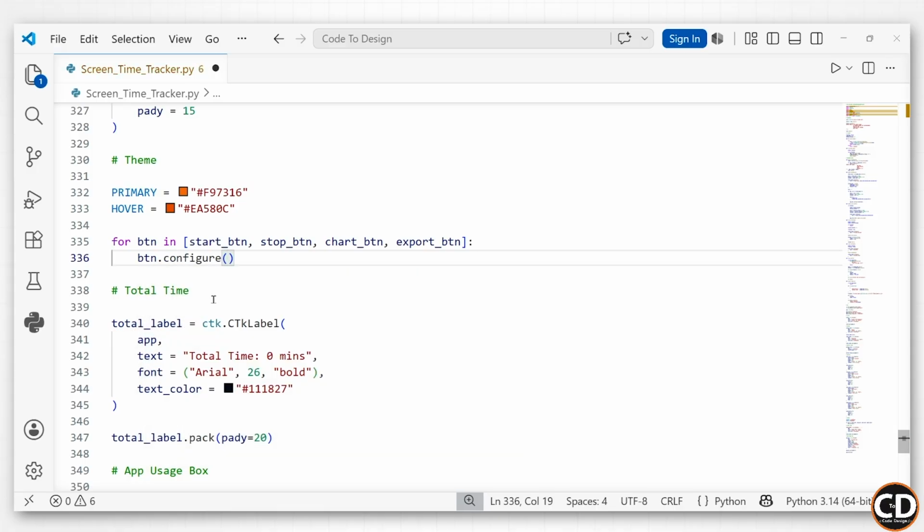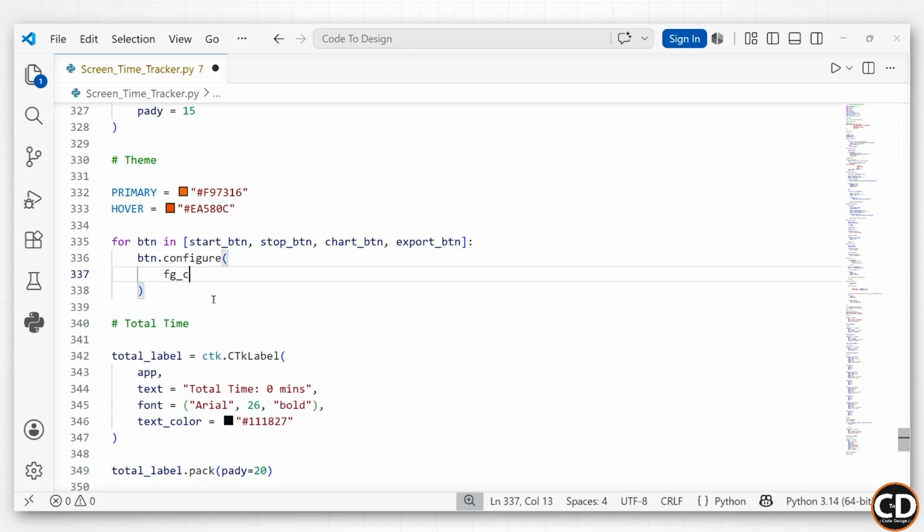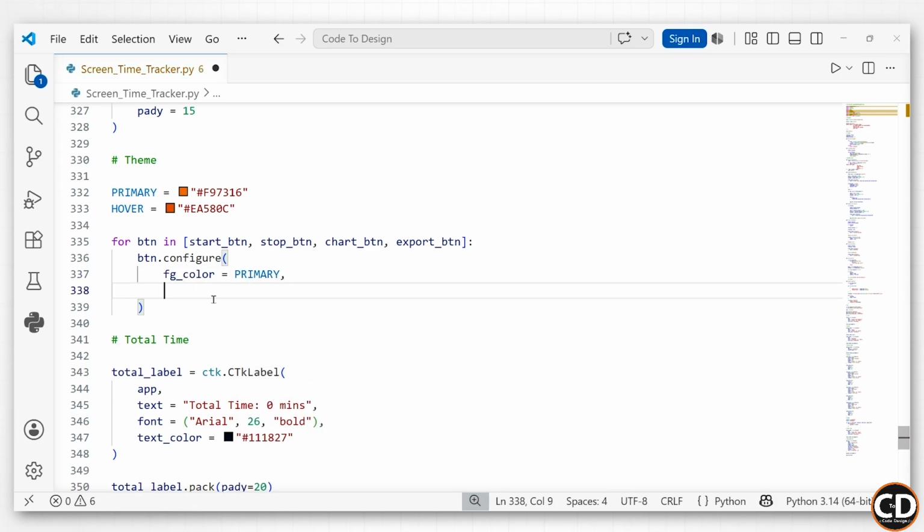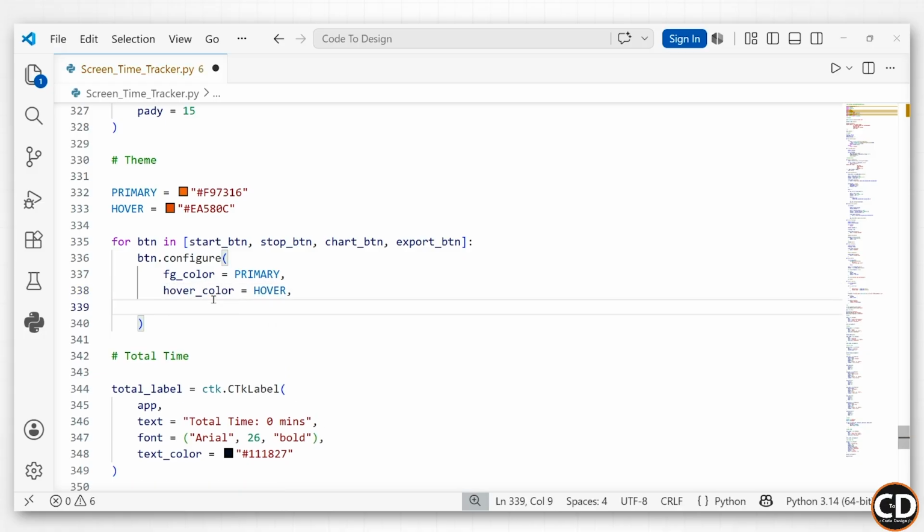btn.configure. Remember, configure allows us to modify properties of an existing widget. The first property we're changing is fg_color, and we set it equal to PRIMARY. The fg_color controls the main button color, and because PRIMARY contains our orange color, all buttons will now use that orange theme. Next, let's write hover_color equal HOVER. This defines the color that appears when the user hovers over the button.